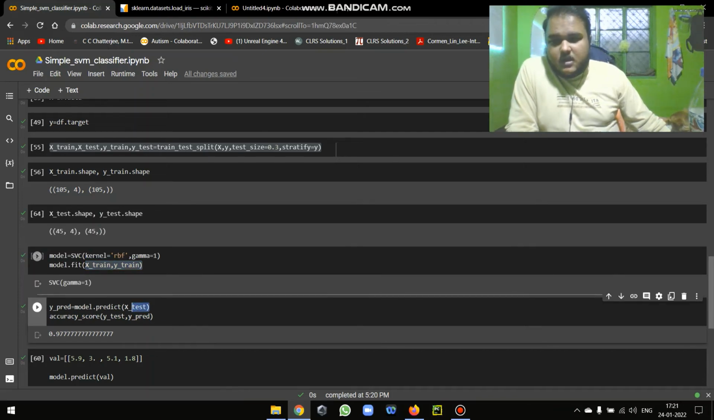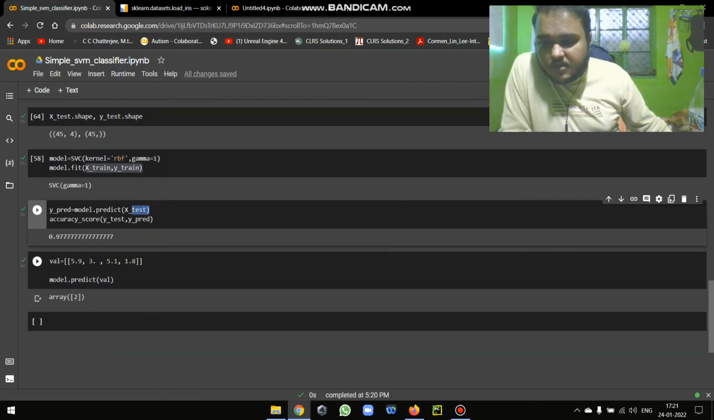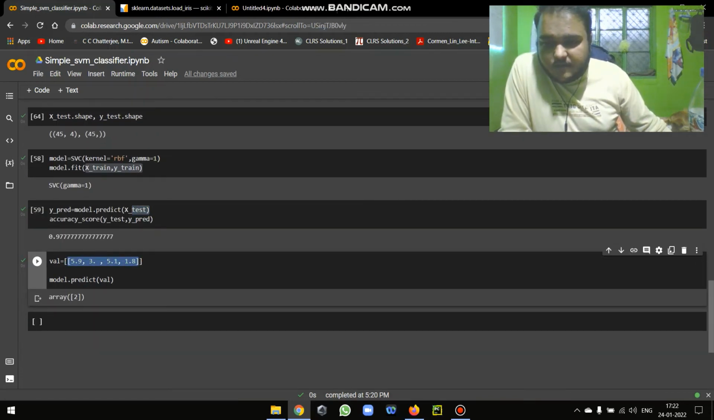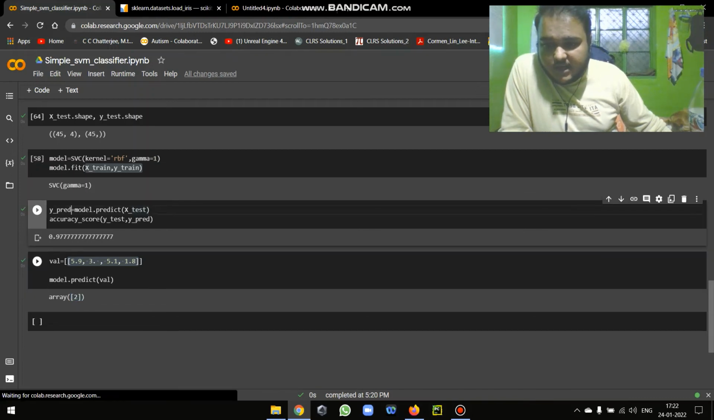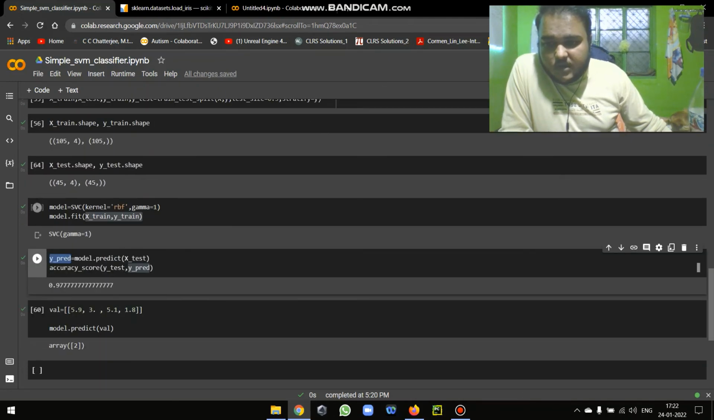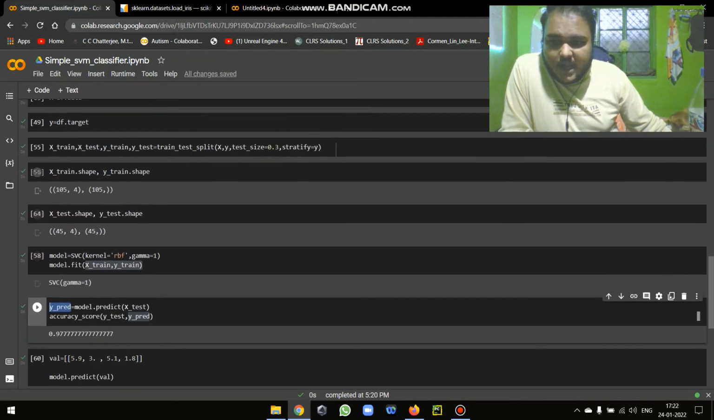For example, if we pass a single feature vector with 4 features, and you predict it, it will generate a single label. For example, it is generating a label 2. Similarly, for every value in the X_test, it generates a label corresponding to the X_test, which is the y_pred.